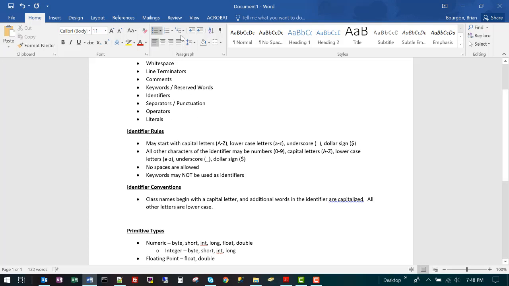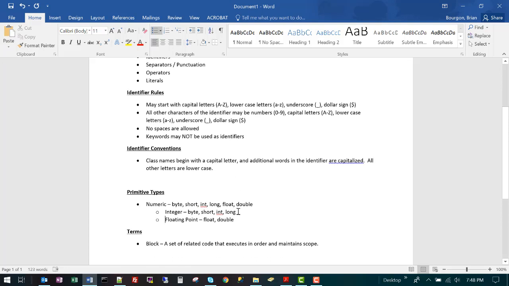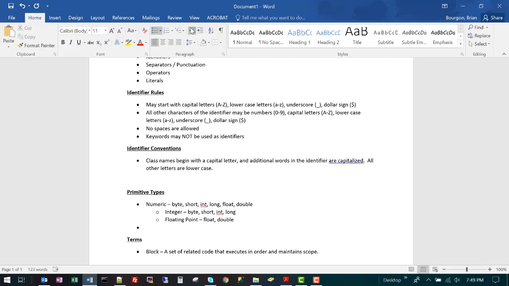They're not different than numeric types. The integer and floating point is just more specific than numeric, so I'll put them indented here. So those are six of our types. And then we have our non-numeric types, which are Boolean and char.